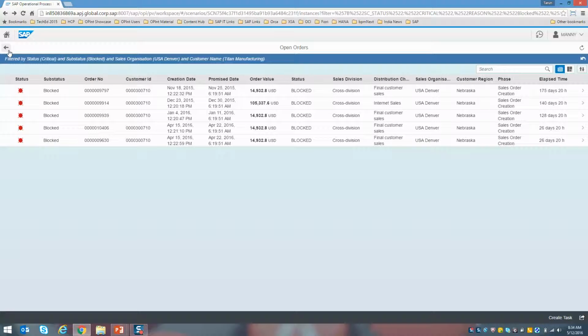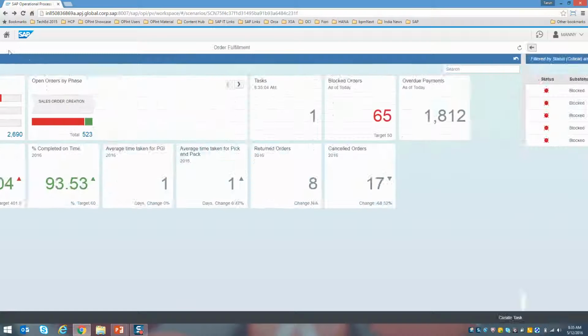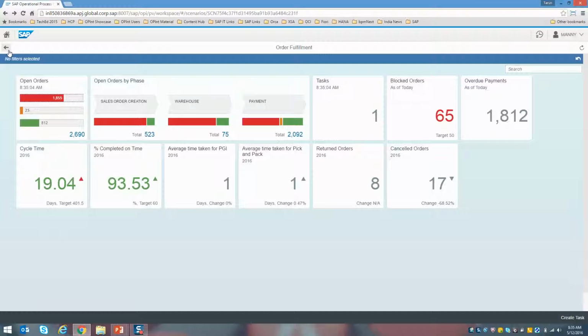So for now, he's quite happy because he understood there are critical orders. He clustered them based on a specific category, looking at only blocked orders from Titan Manufacturing, focused on a specific order, which is a high value order, and unblocked it. Of course, he could do this for all the orders and take it forward as well.